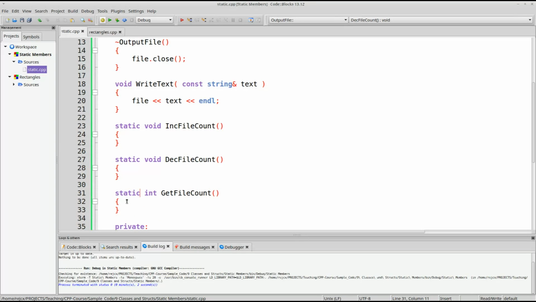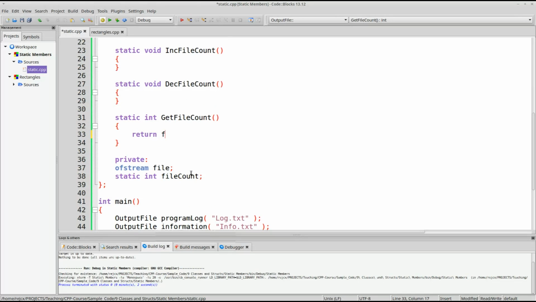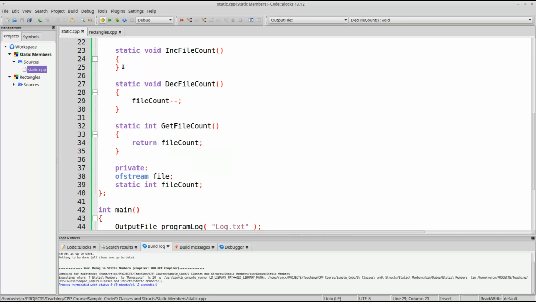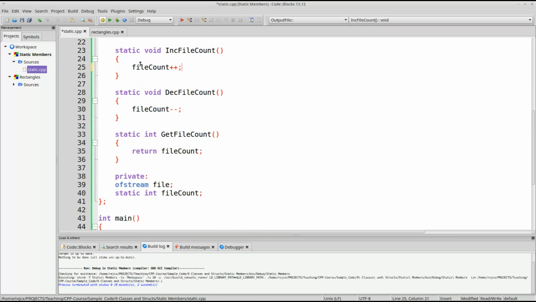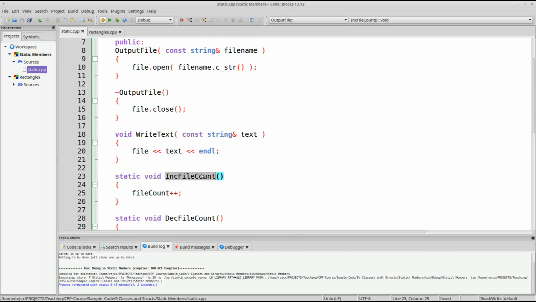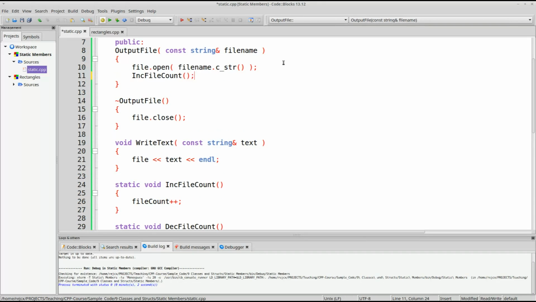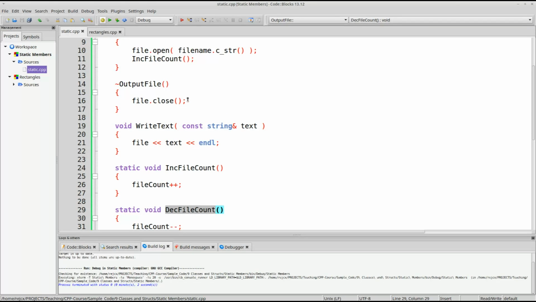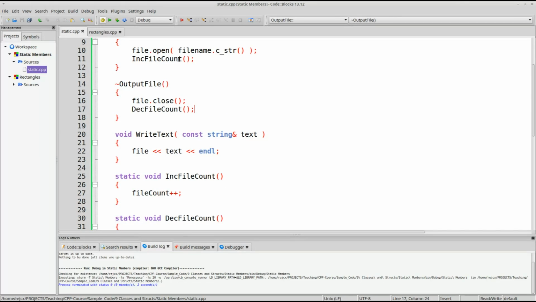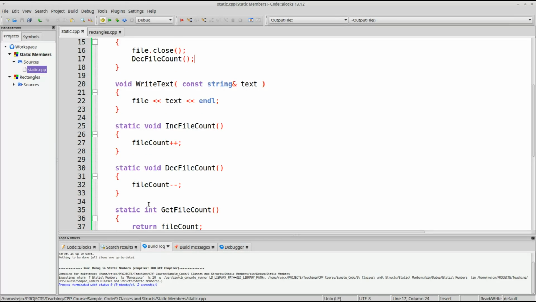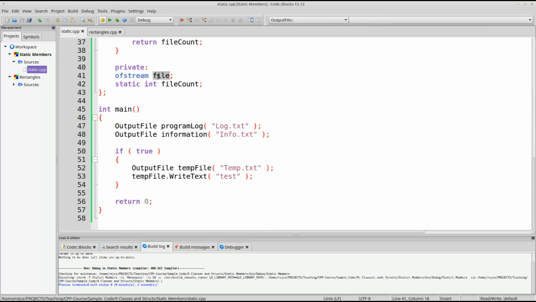And I misspelled static. This will just return file count. This will subtract from it. This will add to it. So when we create our file, we're going to call that function. When we destroy our file, we're going to call this function. So it'll automatically keep count for us. And this file count is shared, so while each output file object gets its own OFStream object, they all share this static integer for file count.